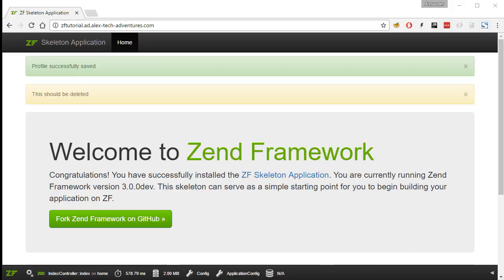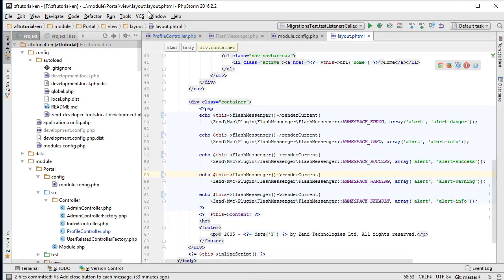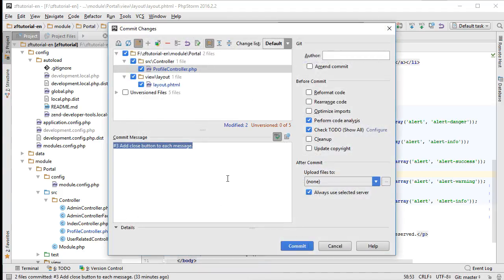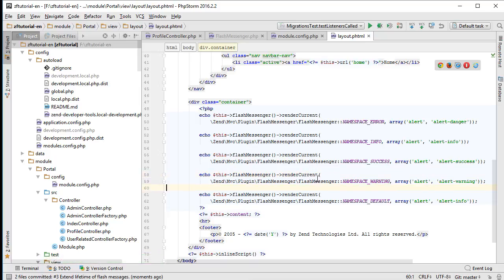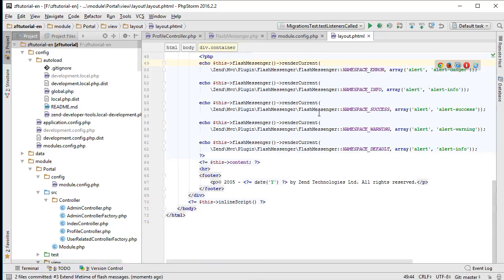That is a lot to do. We'll start by first committing what I haven't committed before, which was extend lifetime of Flash messages. And then I will actually start by going back to the layout here already and add in a JavaScript block that will add an event listener to all of the close buttons, so I can add whatever code necessary to generate a cookie for them.